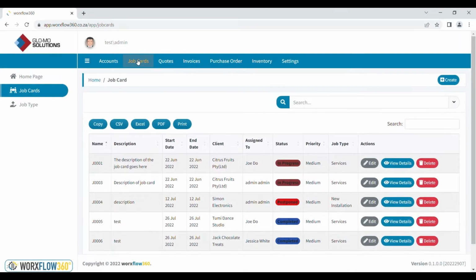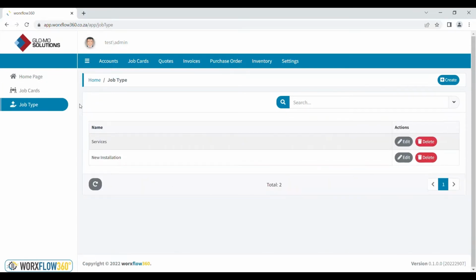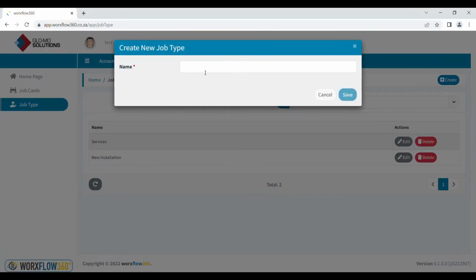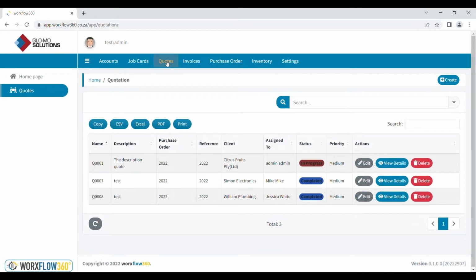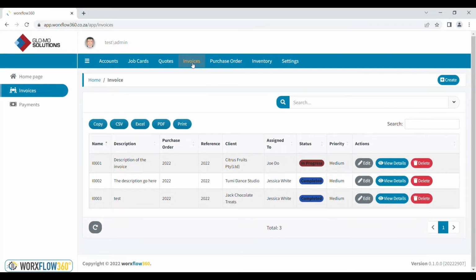The next thing you need to do is go over to the job cards module, and under job type, you add the different job types that are done by your business, which you will be assigning as part of your job cards to your users. Once you've filled in the name of the job type, you save it. Under codes, there is nothing that you need to set up, as well as under invoices.